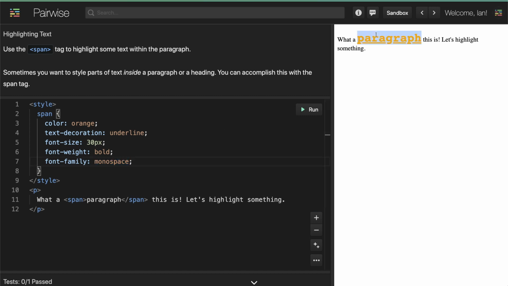Admittedly, this paragraph doesn't look amazing. Well, I kind of like it. I like that it stands out. I think it's pretty cool. But it probably isn't exactly the styles you want to go for. But this is just to give you a taste of what you might use the span tag for.